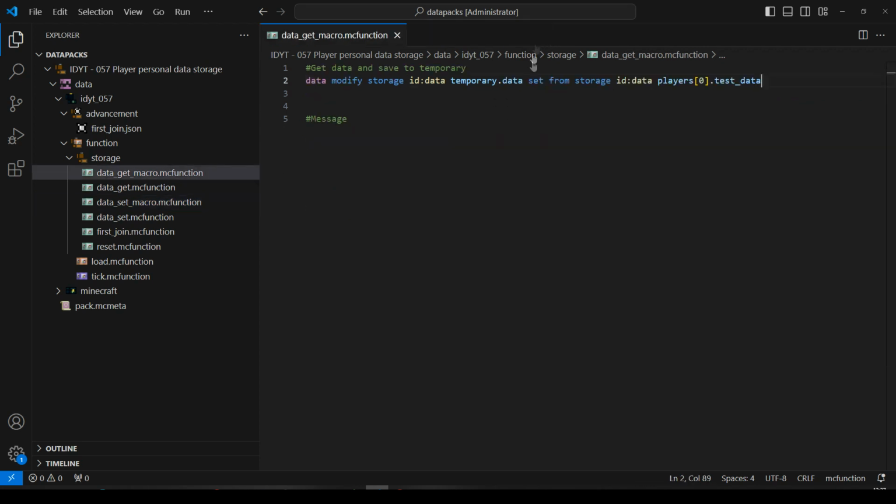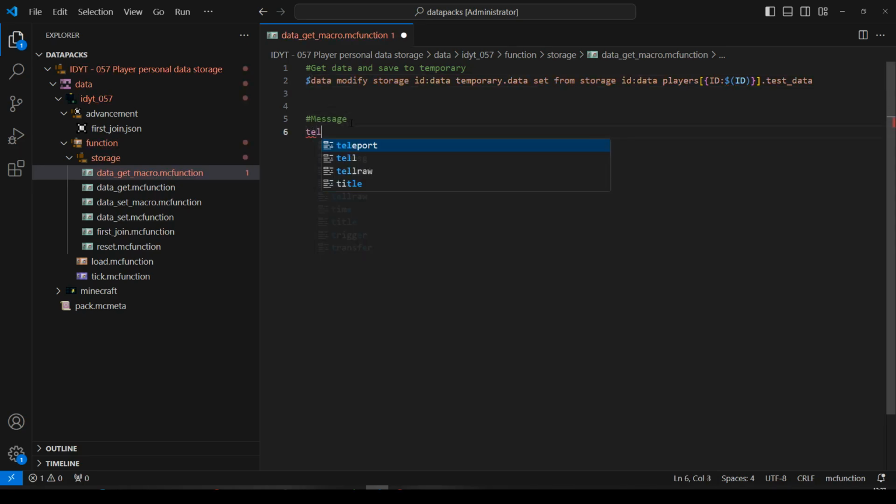Why not? And let's just get rid of that 0, replace it. Open curly brackets, ID colon, $, open normal brackets, ID, and then close both those bracket sets. It's unhappy because it needs to know it's using data that's been passed to it. And now let's do a message. So tell raw, we'll do it for all players. Again, you'd probably just want to do this for the one player.